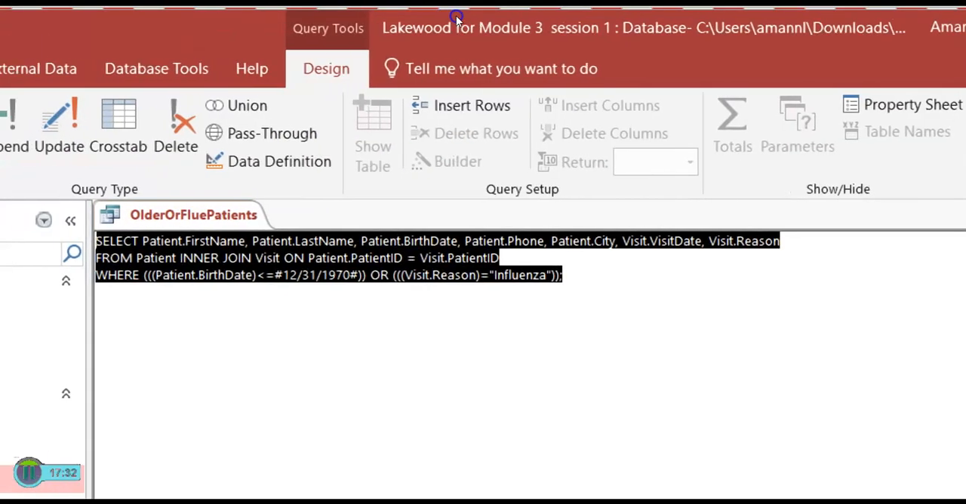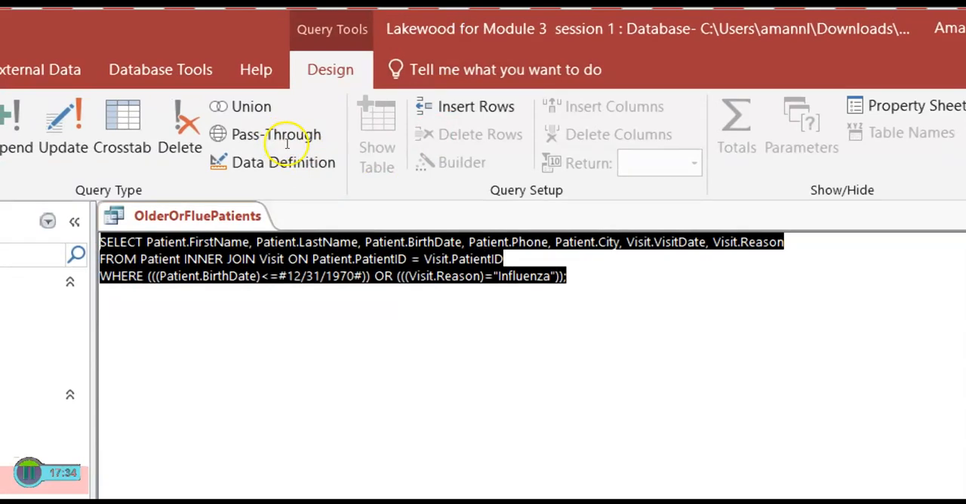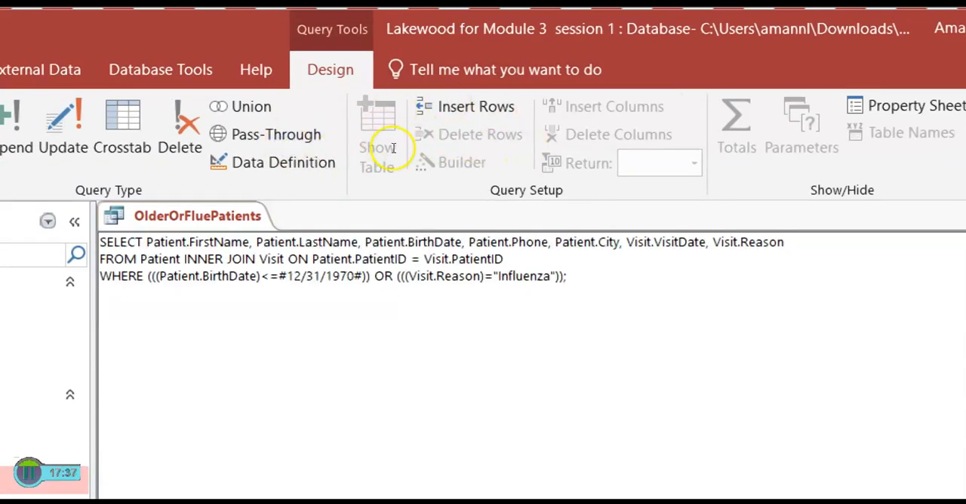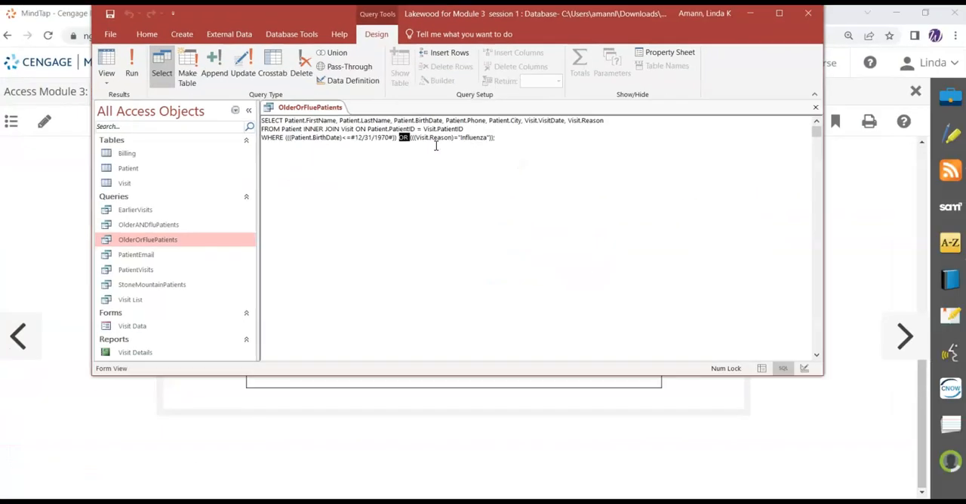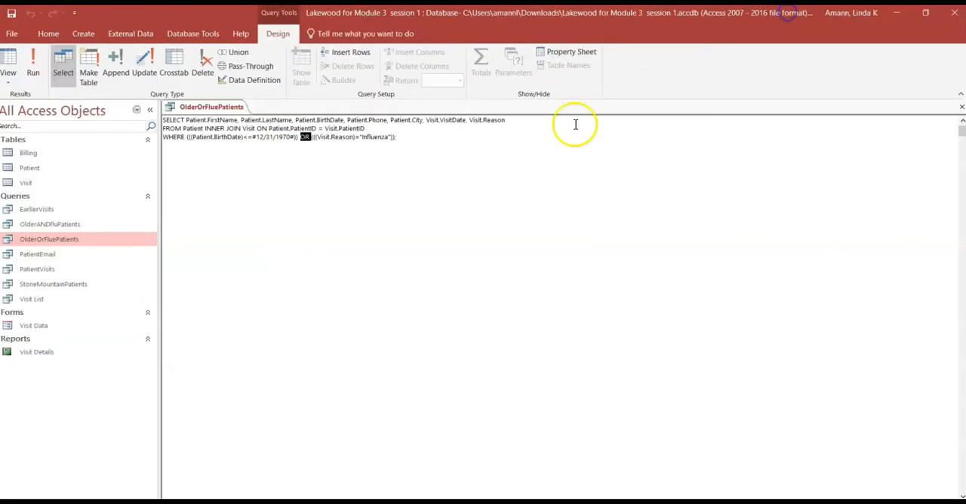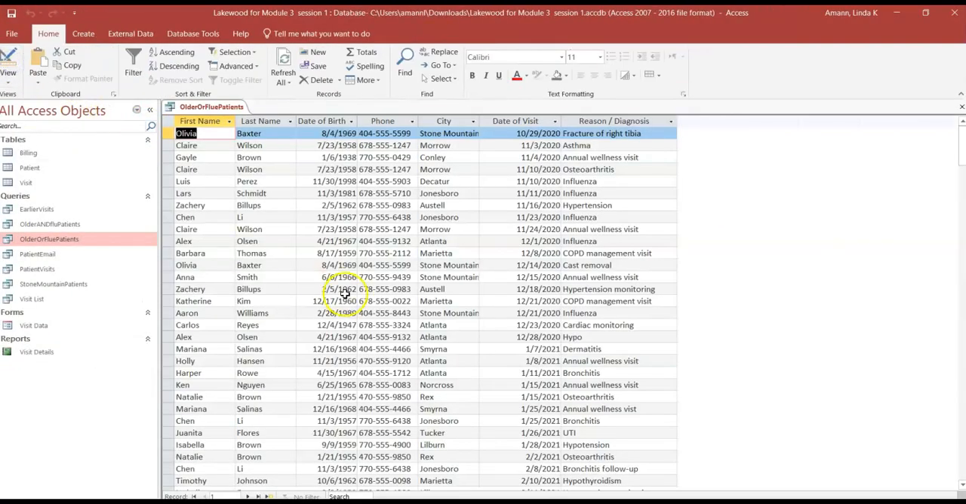Let me scooch it over a little bit. And look at this. It looks like it's the same thing, but the biggest thing is the command right there of OR. Either one is met, and then it will pull those records for us. Back to the data sheet view we get.